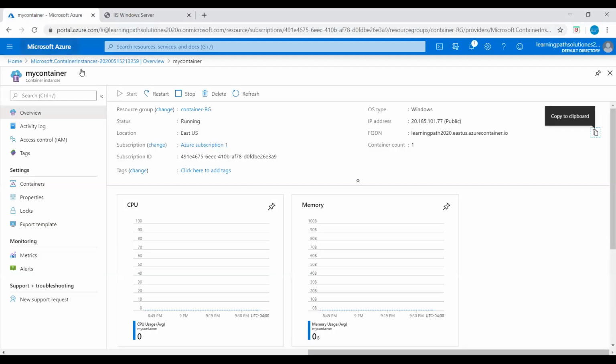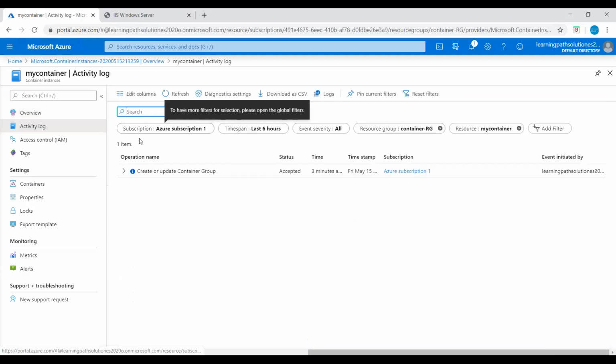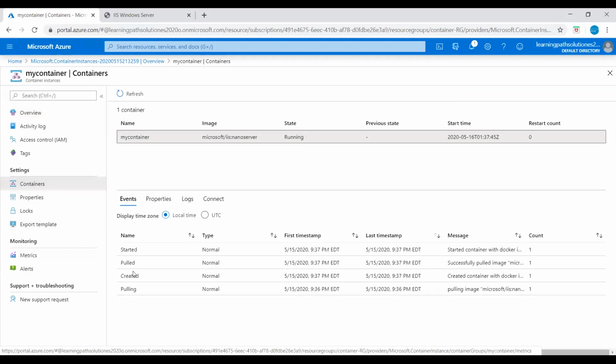Here you can see it. And if you want to check the activity log, you can check it here. 3 minutes ago, create or update container group. And under the settings, you can click on containers. And here we can see it. Started container with Docker. You can see the state running. My container, image Microsoft Windows, and state running.